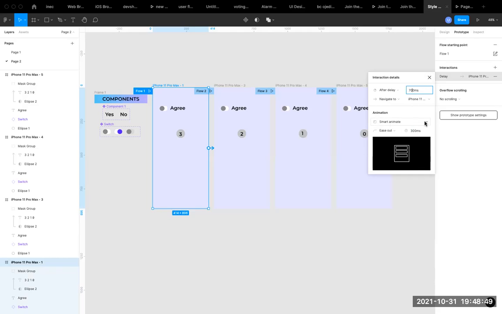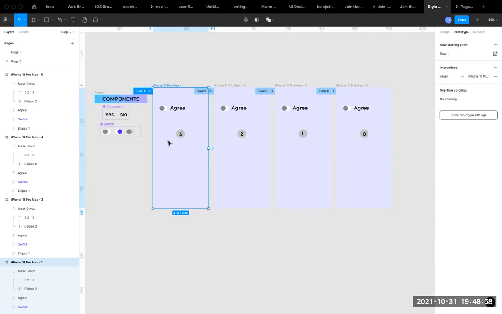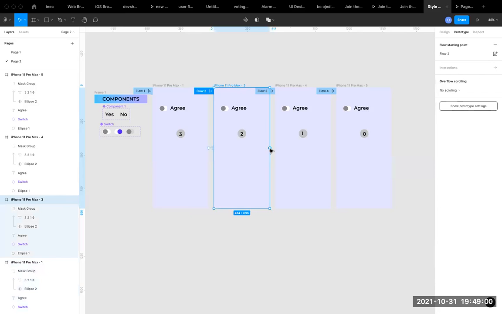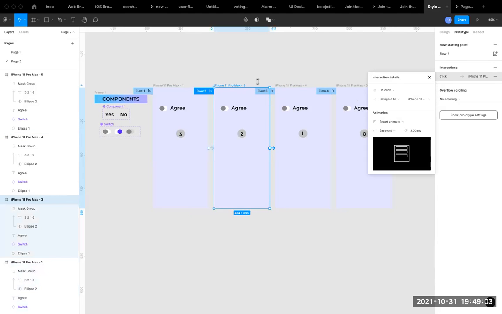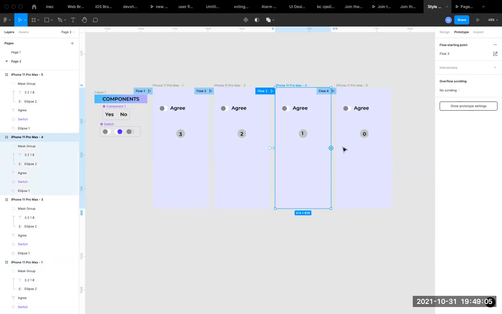Smart Animate is important. If you use instant, you won't like it. So Smart Animate will show you that scrolling movement, the scrolling effect. Exactly, the scrolling movement. So you do the same thing for this one. After delay, I'm going to change it, don't worry. After delay.